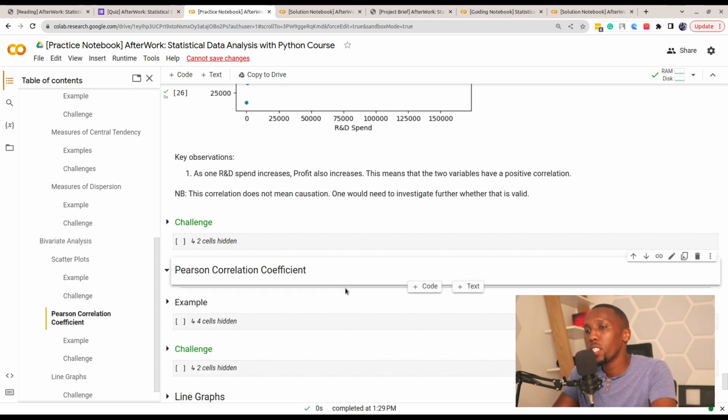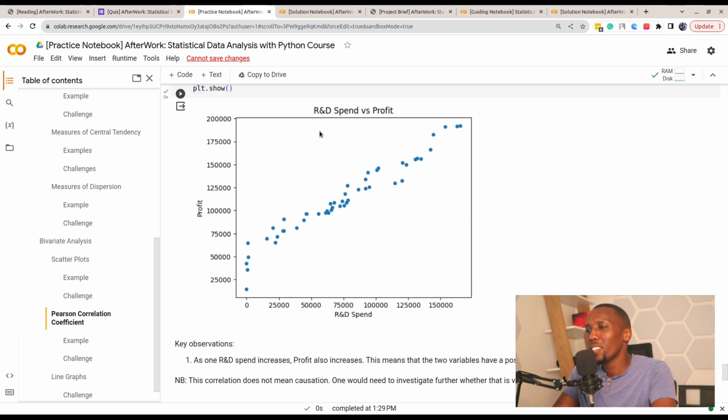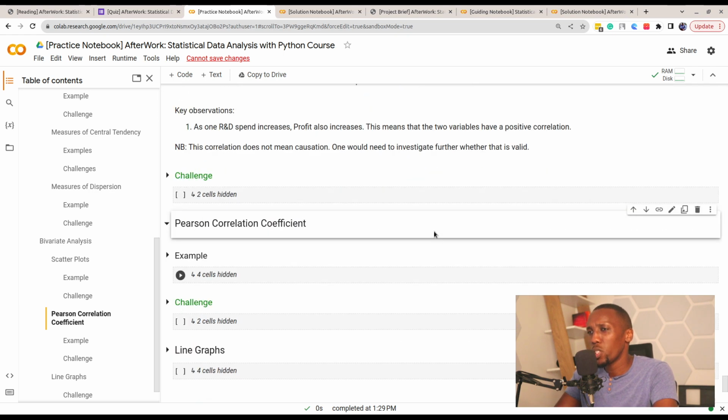Pearson correlation coefficient. Sometimes we might want to assign a number to the degree to which these two variables are related or correlated. So we might give it a value between -1 and 1, which is what I was explaining earlier. In our situation, you'd find a value closer to 1, which might be 0.8 or 0.9, meaning there's a higher positive correlation. If it's towards 0, then there will be no correlation at all.